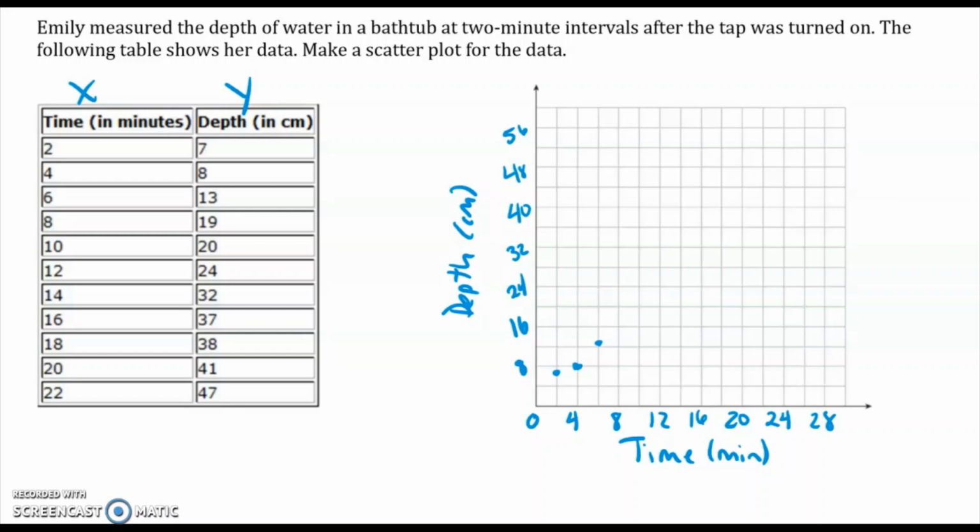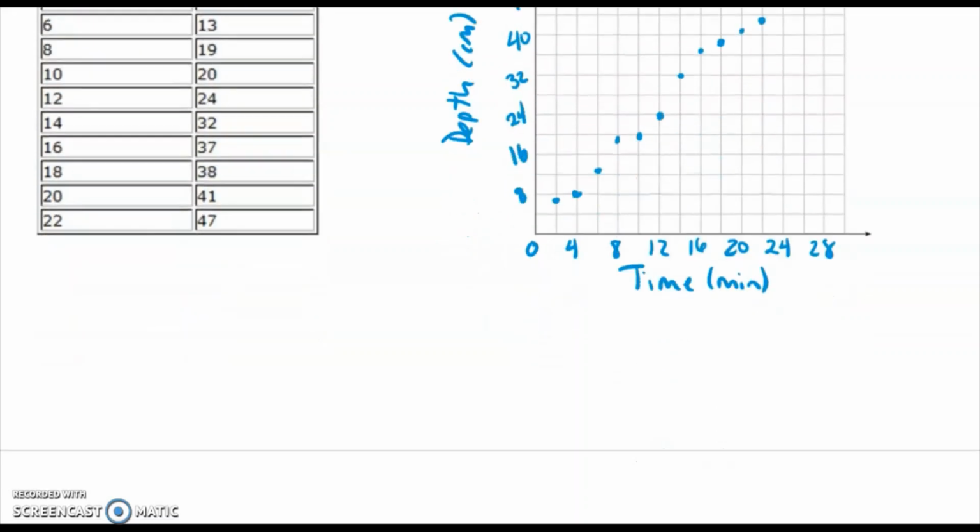So again, like before, if you want to pause, finish this yourself, and then check when you're done. Go for it. I'm going to go ahead and finish plotting and be right back. And there you go. There is my completed scatter plot. So hopefully pretty straightforward there. All right, moving on.